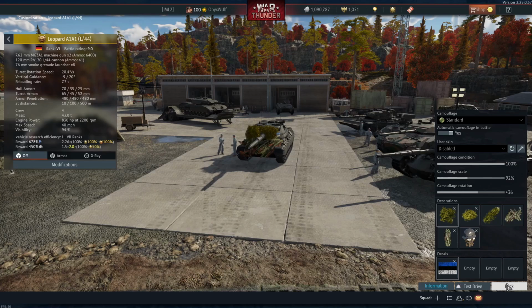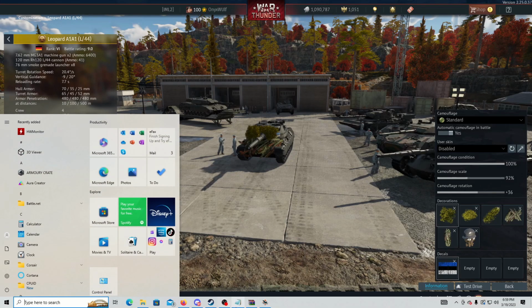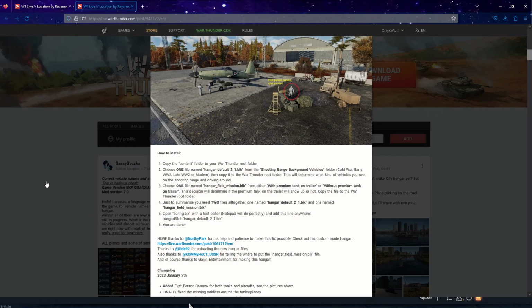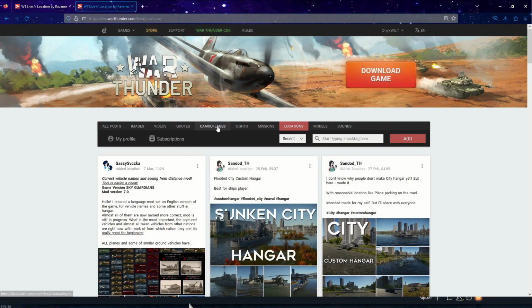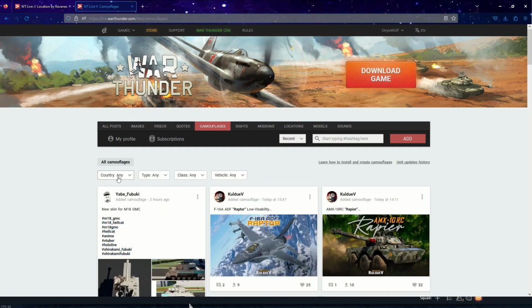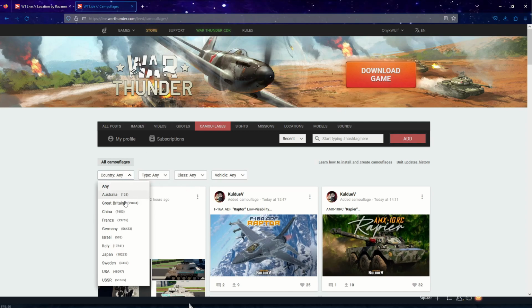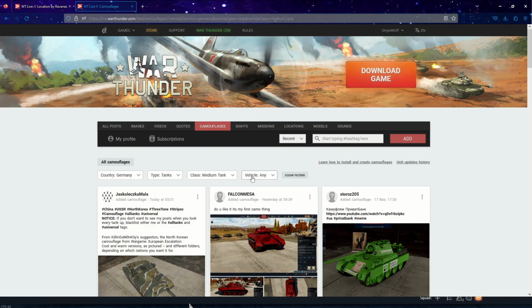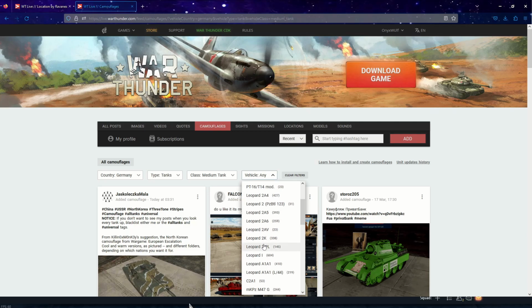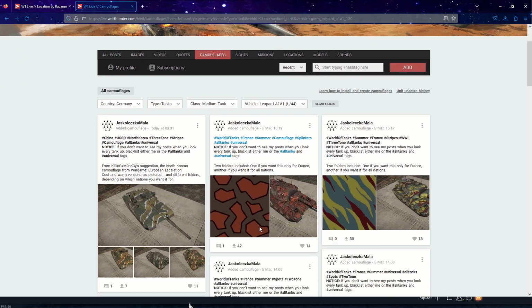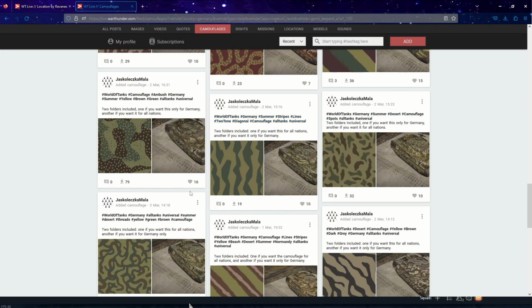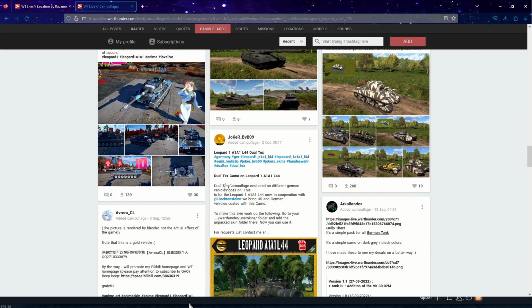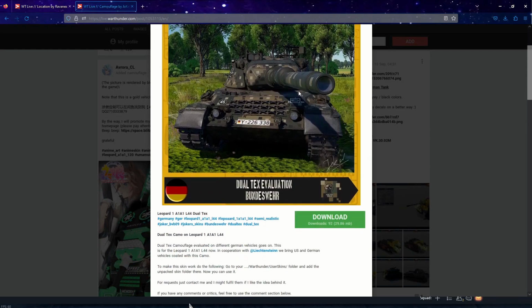Now we're going to minimize the game, and come back into the War Thunder Live and over to camouflage. We did a template for the Leopard A1A1 L44, so we can come into this little drop down to find the vehicle quicker. We're going to go to Germany, tanks, medium tanks, and find Leopard A1A1 L44. Now we're going to find a skin that suits our fancy. Let's do this one, the dual text evolution. We're just going to click on download.